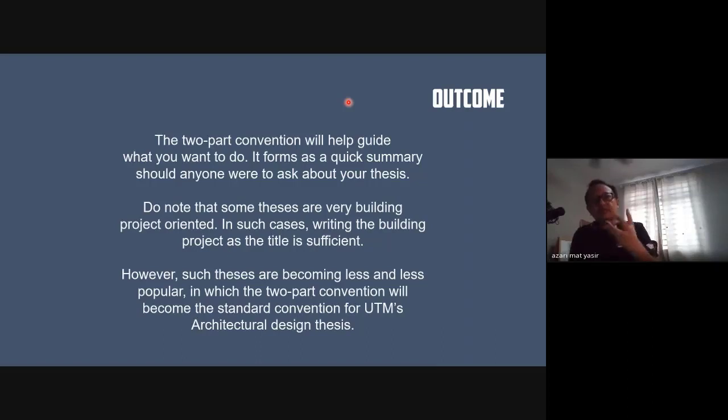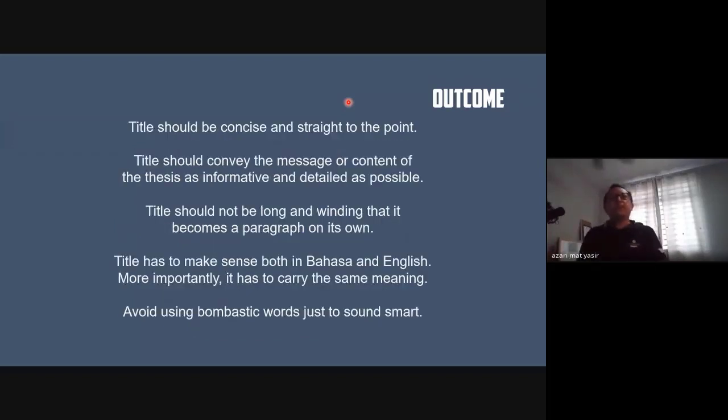However, such theses are becoming less and less popular, in which the two-part convention will become the standard convention for UTM's architecture design thesis for undergraduate and also for the postgraduate group. And remember, thesis titles should be concise and straight to the point. Just give it, don't talk too much, because you will have your abstract, you will have your entire thesis to talk about it in there.